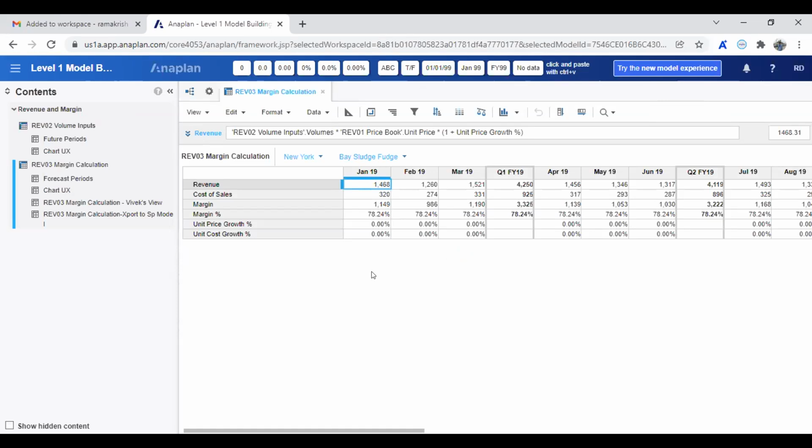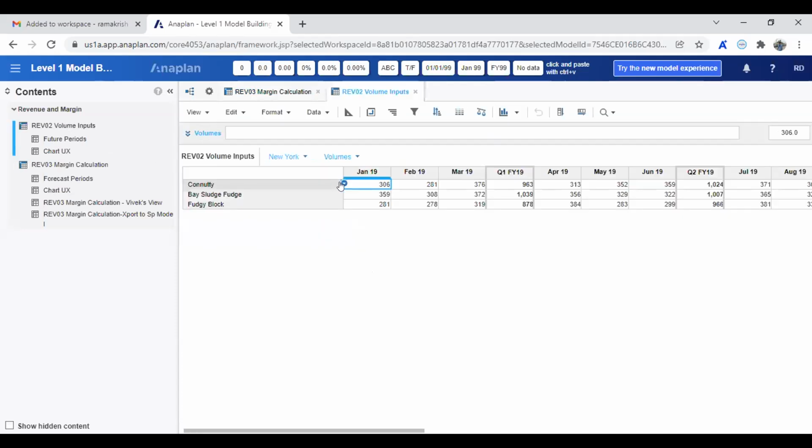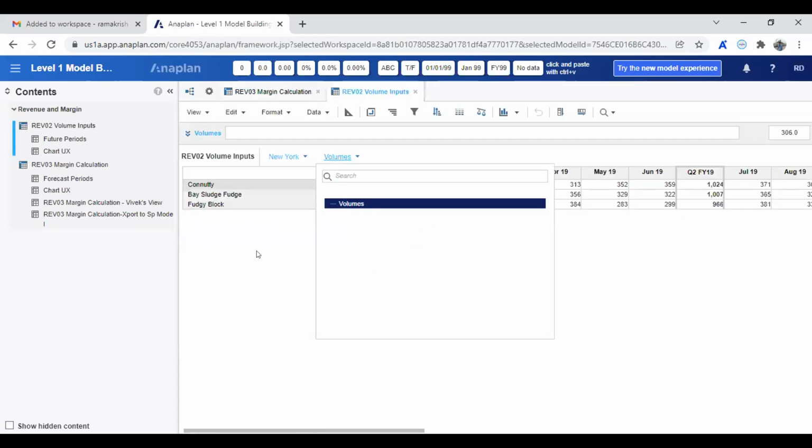Now, since you have given him the role access, you see the combination is happening. As per role, HR, Rev 02 volume input is write and Rev 03 margin calculation is read. Okay, so those are the options you see currently out there. Those are the two modules which you are currently seeing.